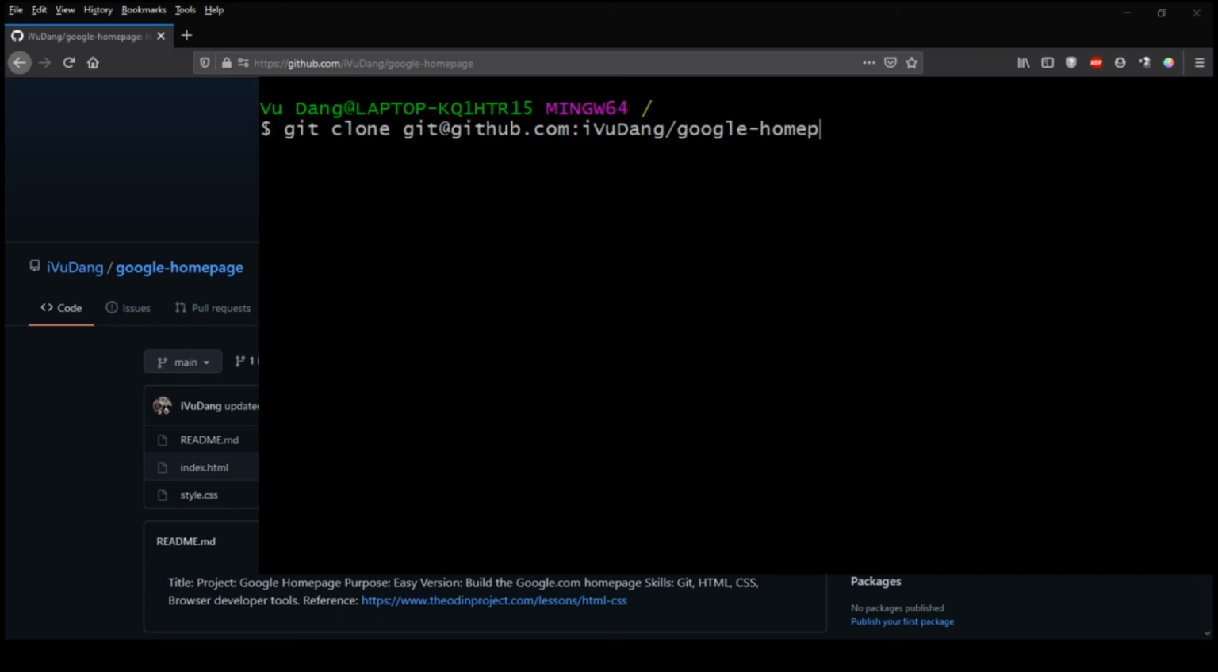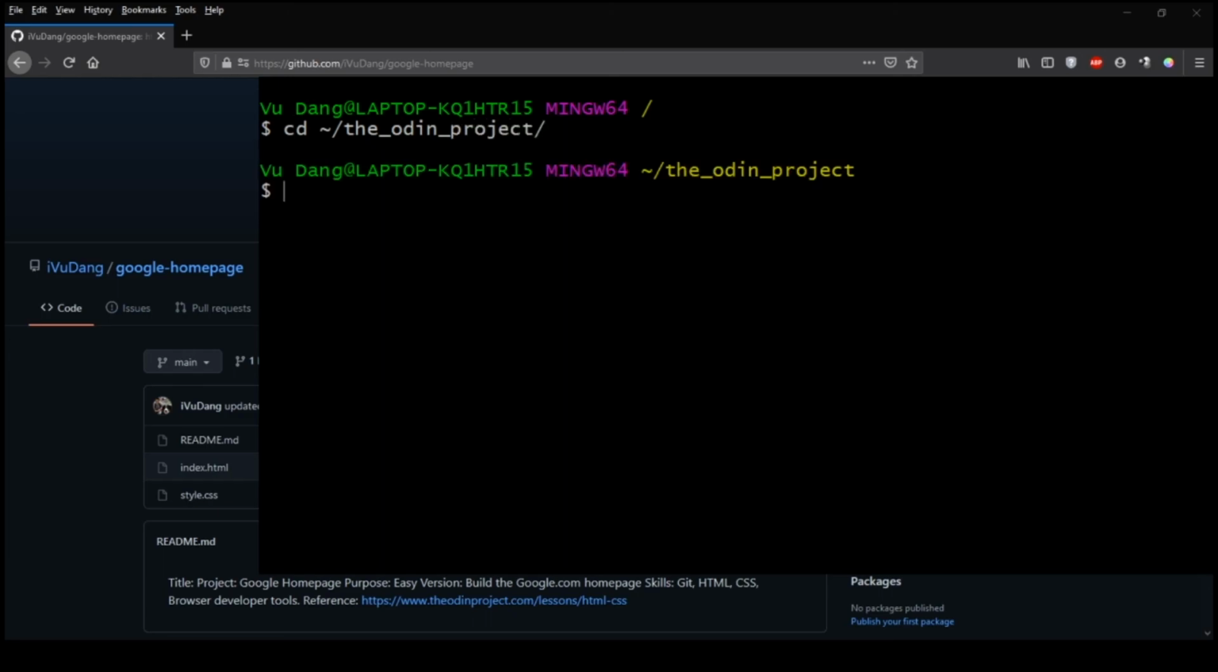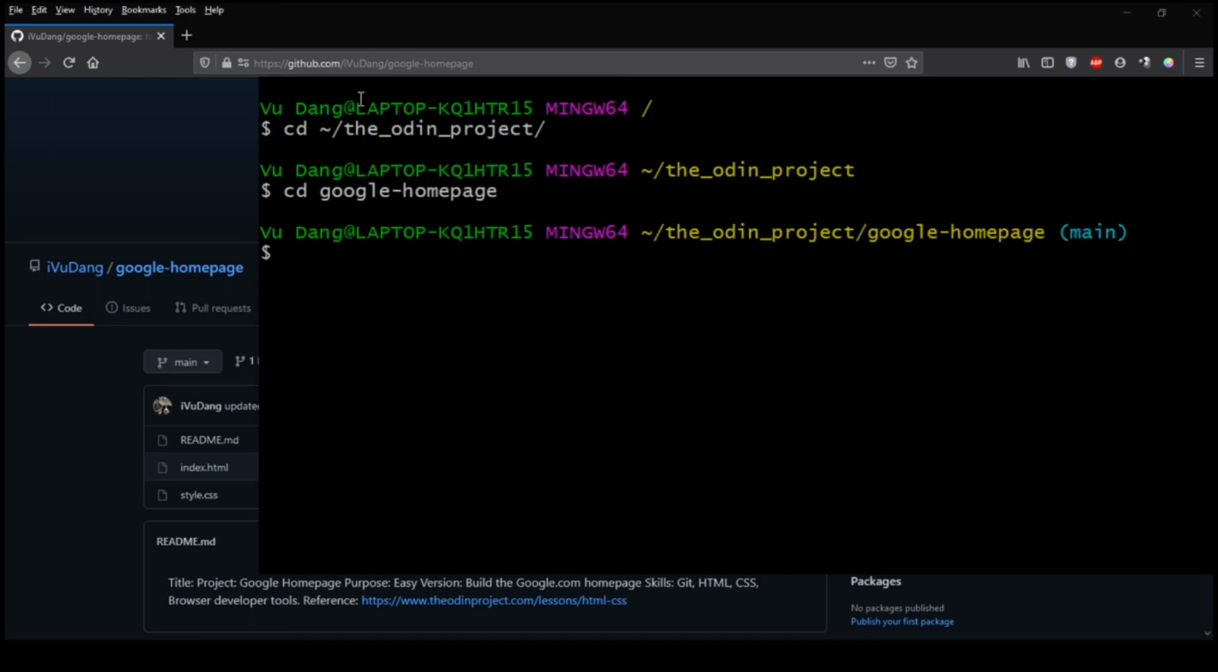And then once that is created, the next thing you would want to do is navigate to your folder. For me, it's placed in the Odin project, and then the command is cd Google Homepage. So once you've navigated to your folder, right now the folder is most likely empty, so you want to add files. For this project I added 3 files. So first is your readme.